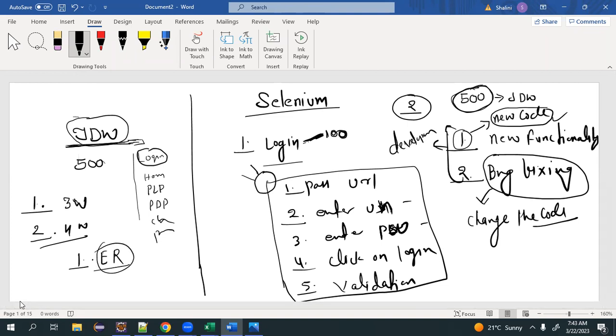Okay, enhancement request. So if some ER will be there, and in that release, some bug also will be fixed, right? So what it will do? It will implement this new ER and fix the bug, and they will release that new version of your application.